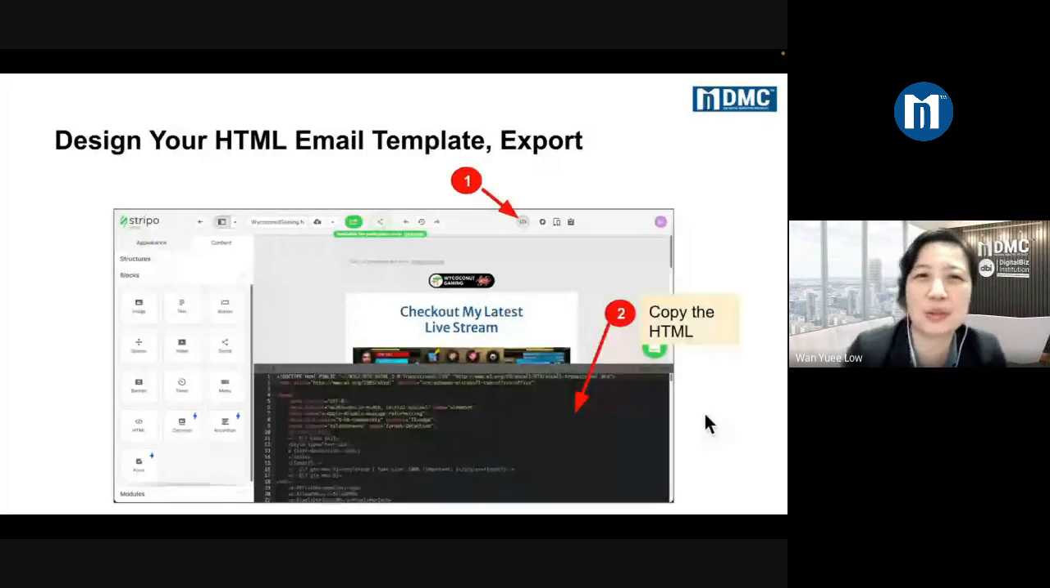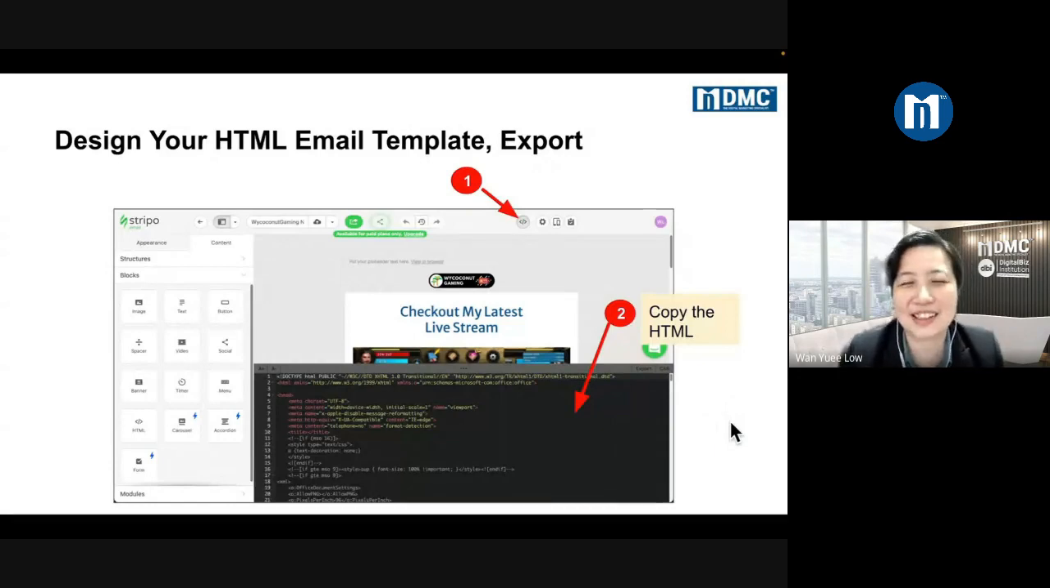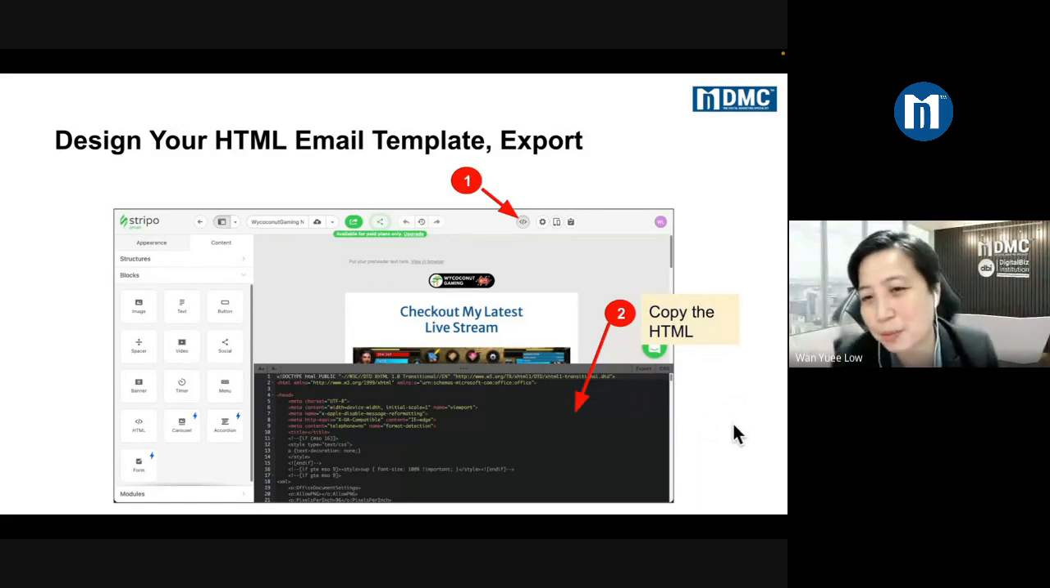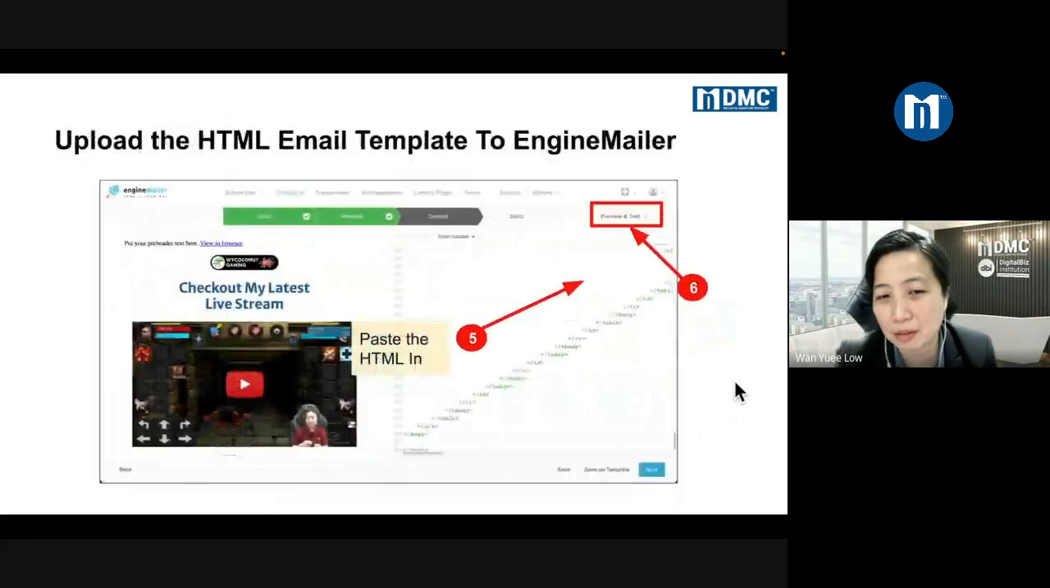So for those of you who probably don't want to use a big system to store your customer database and you prefer to do everything manually, maybe you just have 10 subscribers and you just want to do something simple like this, feel free to use this Strippo. It probably is a bit easier for you to manage. You can do a little bit more creative kind of design as well.